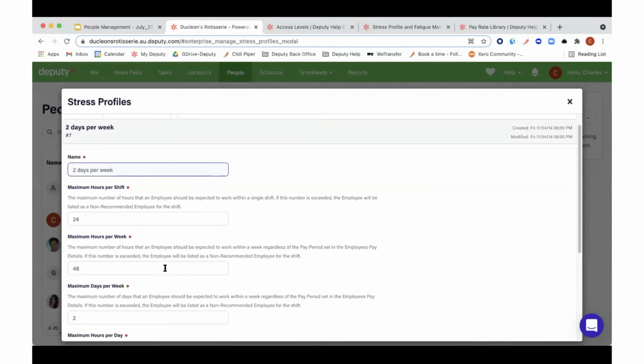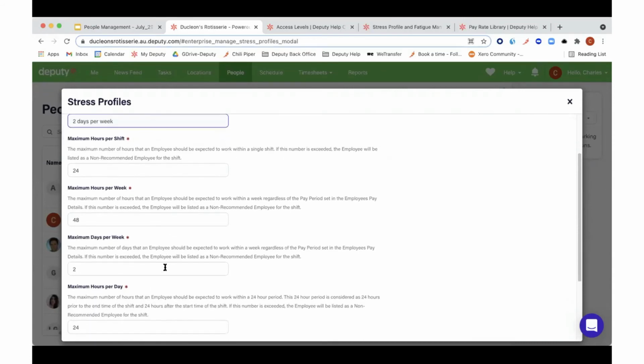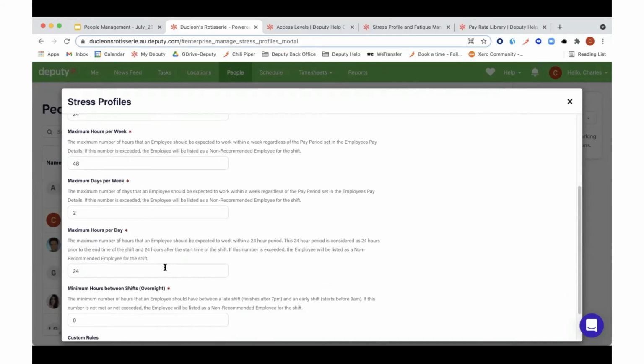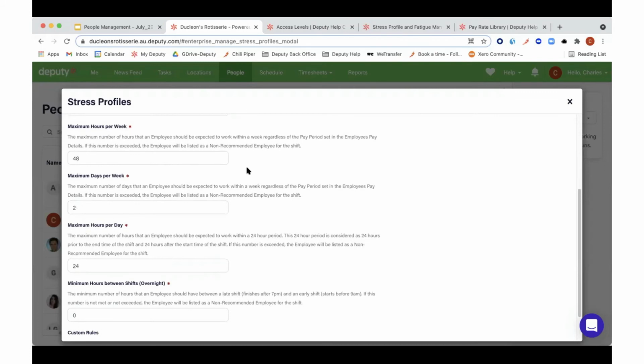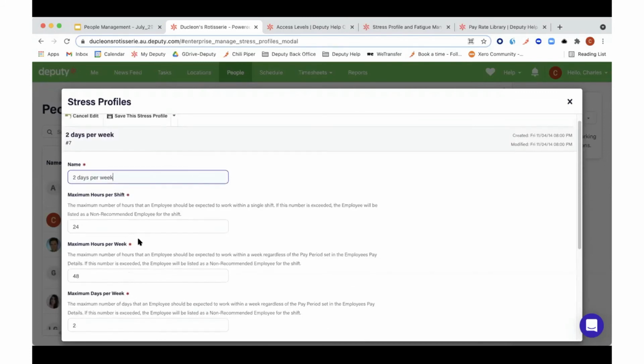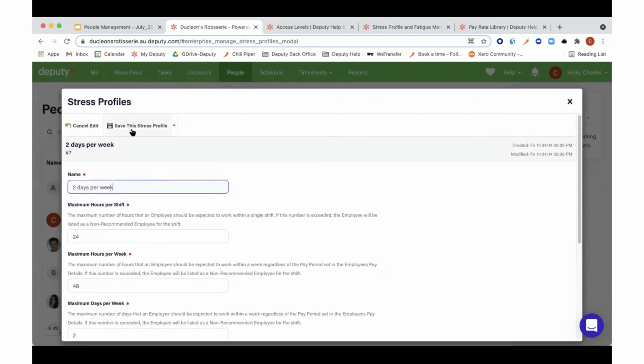Basically, same thing for maximum hours per week, maximum days per week, maximum hours per day, and minimum hours between shifts. If you do change anything here, please make sure to click here, save this stress profile. Otherwise, like everything else, we will not take it into account. So this is how you modify a stress profile.